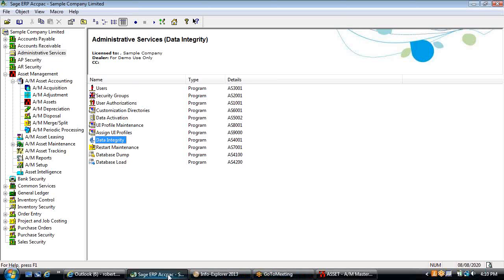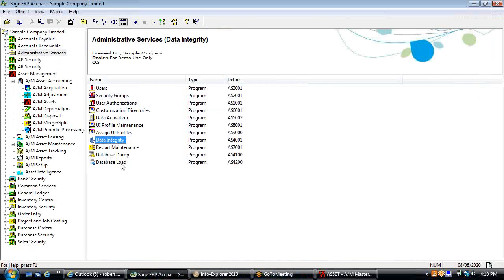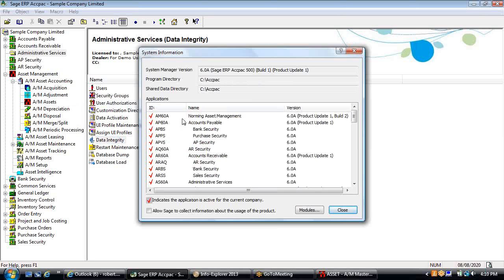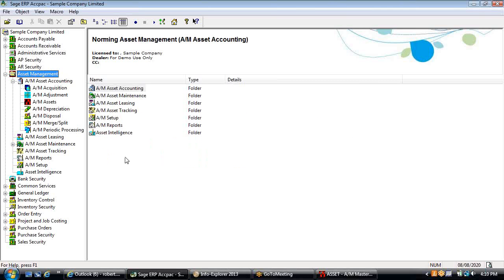Cool. So also, the data integrity is not covering the ACPAC data integrity of your modules? No, it'll cover our module as well. And the reason we can show that through system information is that the asset management is activated within the same company database, and it's in the same shared program directory. So it's going to appear as another module within data integrity. Think of it as just another Sage 300 ACPAC module. That's really the way that it's designed to be.